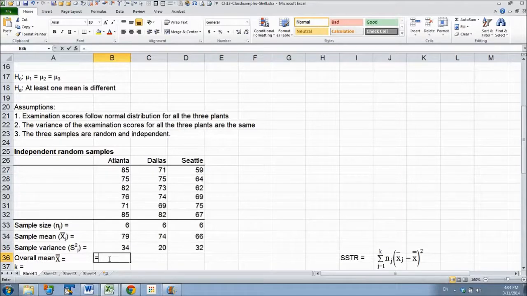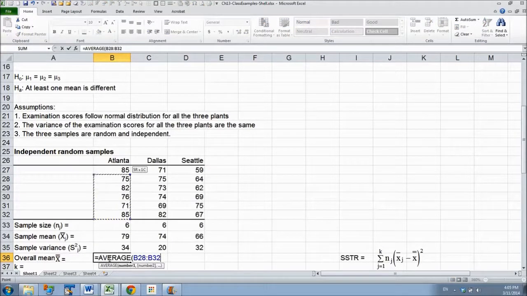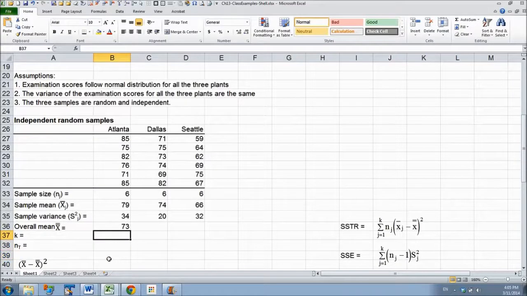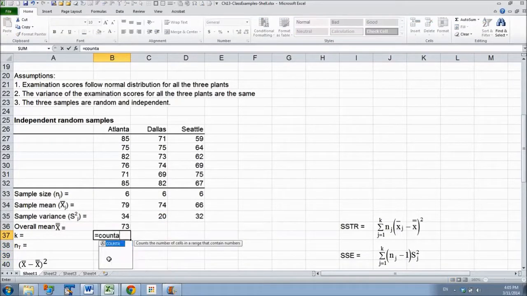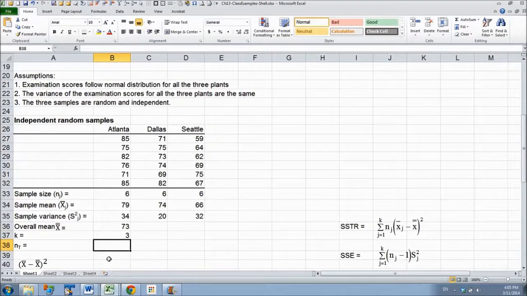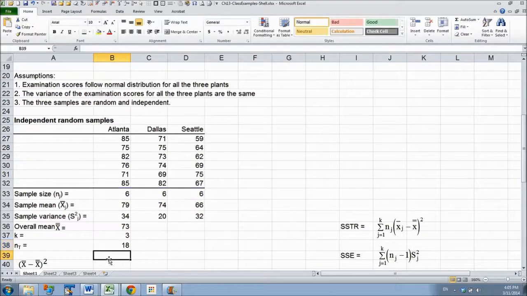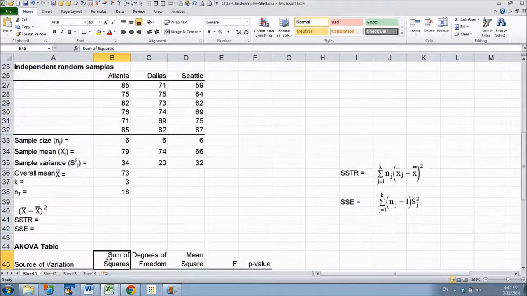Next is the overall mean, which is X double bar, and that is the average of all the 3 samples taken together. K is COUNTA of the 3 treatment levels, so that will be 3, and N sub T is the sum of the 3 sample sizes. So that's the total number of observations.